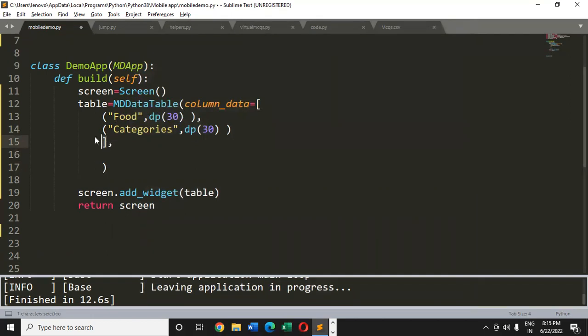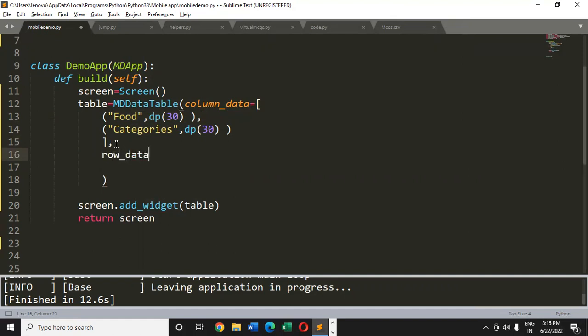Because this is where this column data's value is ending, right? We have provided this whole thing as a value to this parameter. So this is where it is ending, and right after that, you need to put a separator. And after that, you can write something like row data.